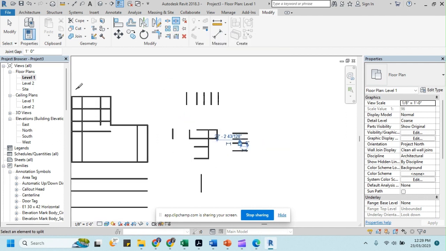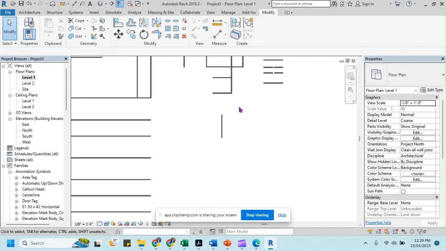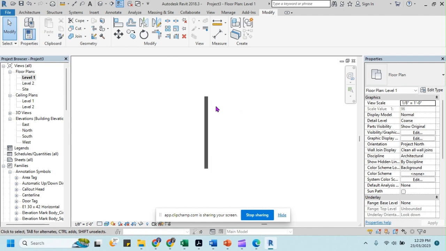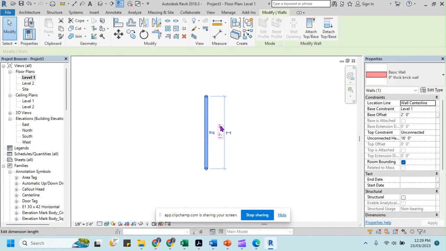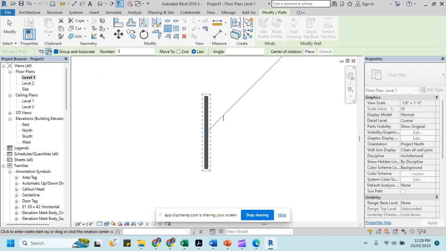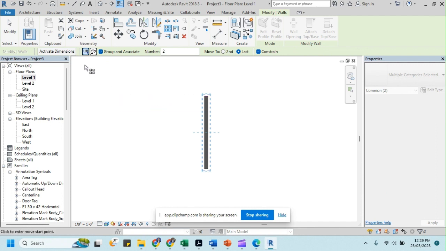In the array tool, we can array some objects. That means we can create a set of objects using this array tool. I select a normal wall. The first step is to select the object, then click Array. In the array there is a set of options. The first thing is we can set a linear array or a radial array.